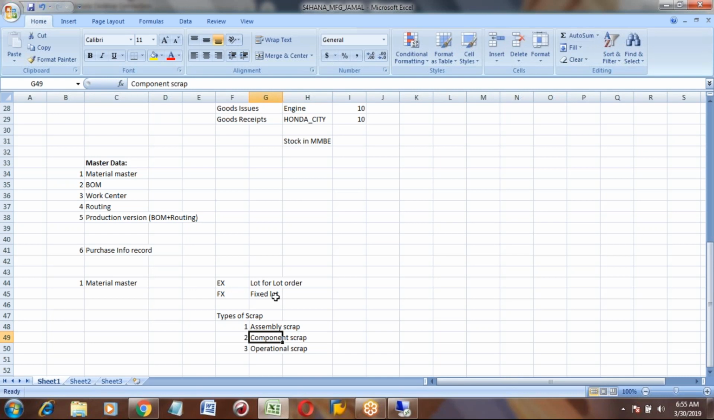Component scrap. Component scrap means while manufacturing a product, one of the components got wasted. It is not good. That is called the component scrap. Example, while assembling the car, you will use the bolts and nuts. So one of the bolts is not good. So that is a scrap. That is, the component itself, the item itself is damaged while assembling the car. So that is called the component scrap.